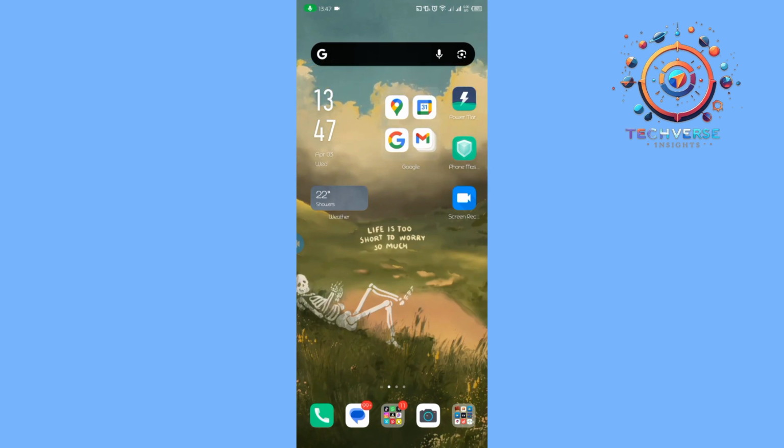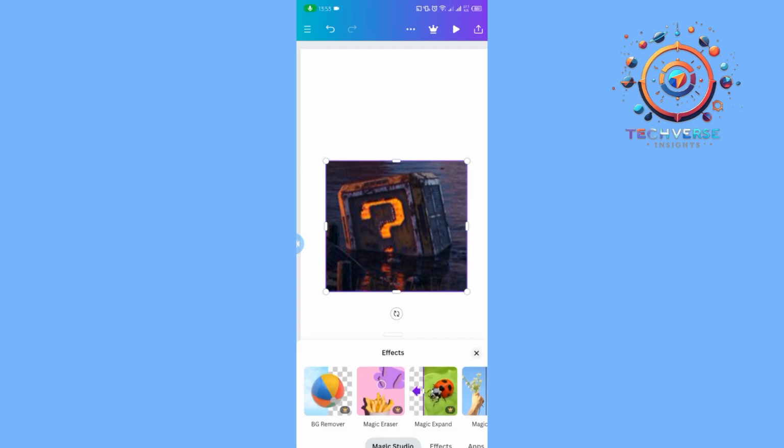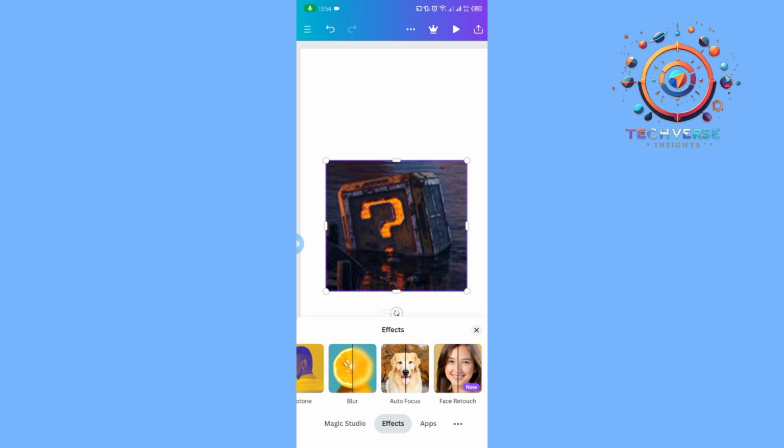So the first thing we have to do is launch our Canva application. And as you see, I had already uploaded mine. From here, since we want to remove our background, what we can do is tap on effects, and then we're going to tap on the magic eraser. We're going to tap on the blur option.